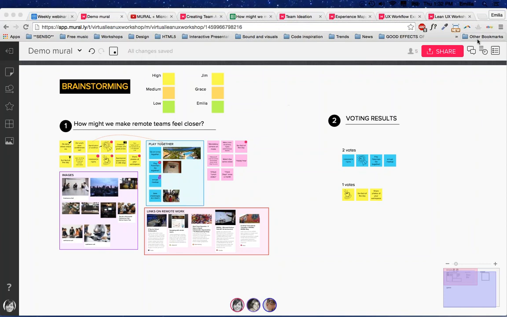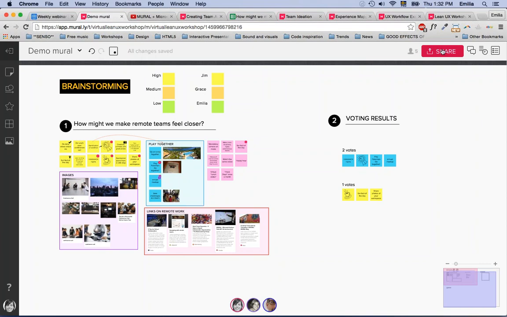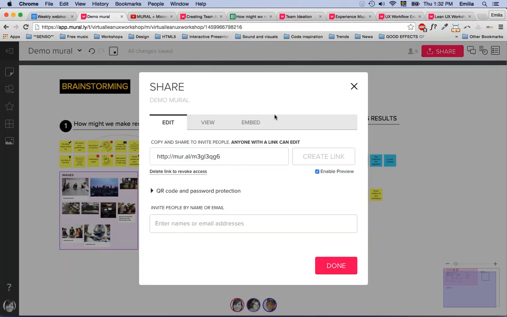If you share it view only, the mural can be shared with people that don't have a Mural account. If you share the view link, you will jump in directly to the mural. Then we have another question regarding what is the best way to export your content?